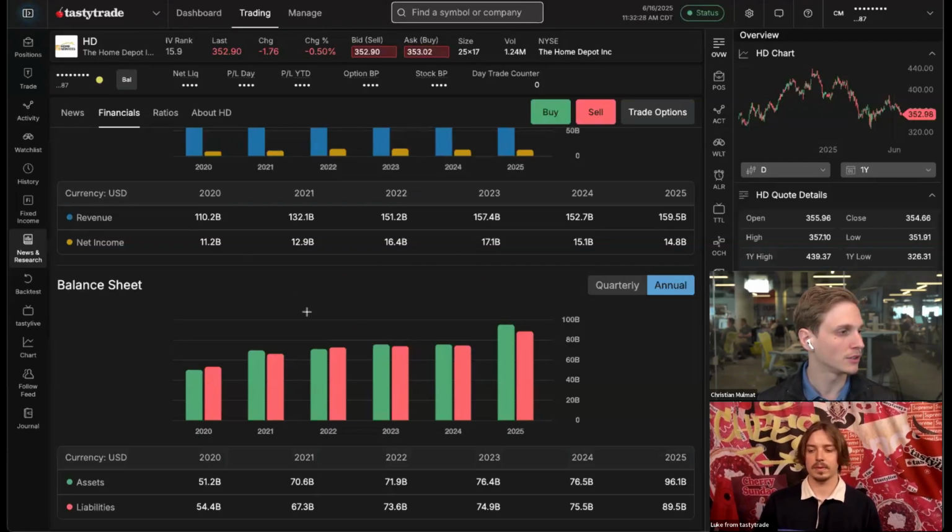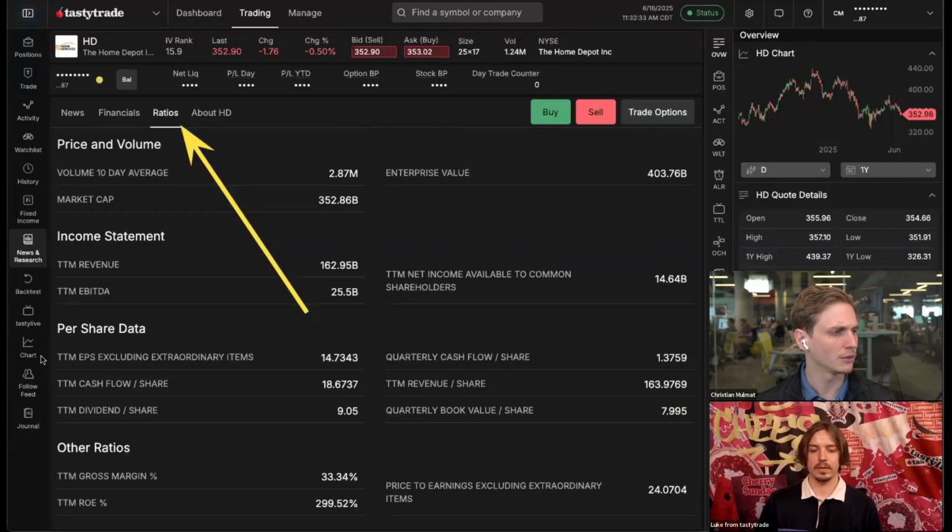Let's go into the ratios tab here. This is where we're going to find a bunch more metrics that people look at for fundamental analysis when determining if a company is overvalued, undervalued, if it's worth a buy right now, or if it might be better than one of its competitors. So I'll hand it off to you, Luke. Maybe talk about what you're going to talk about, EPS, maybe.